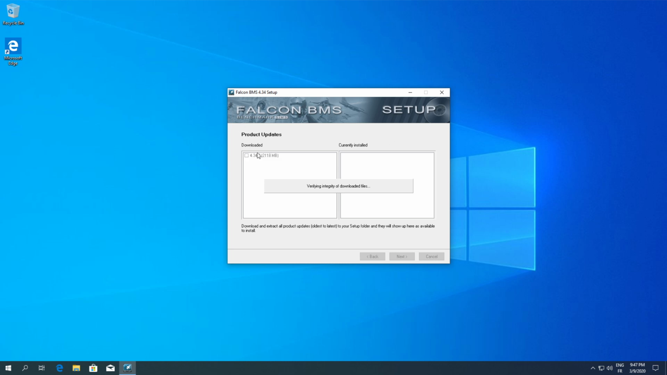All right, now it's already popping up. You see base package popping up, then we should have .1 and .2 coming up. All right, there we go. Okay, so I'm going to go and hit next. You see currently installed, I got nothing installed. That is normal and expected.